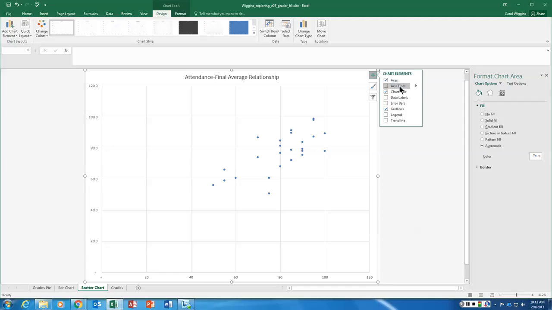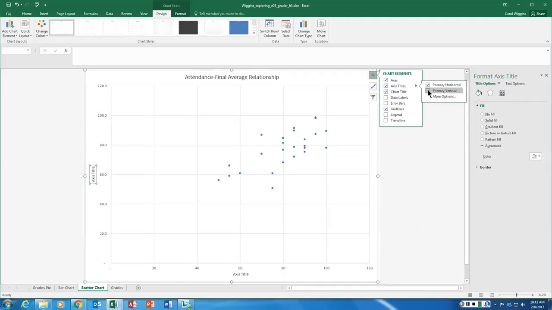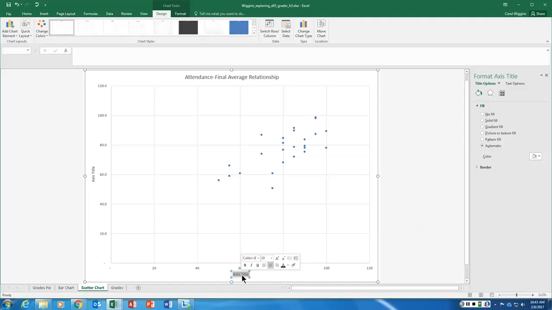So we're going to go to axis titles, and we want primary horizontal and primary vertical. So just check those and you'll see that they show up. So our primary horizontal, we're going to change that title to be percentage of attendance. And then this title, we're going to say student final average. Okay.